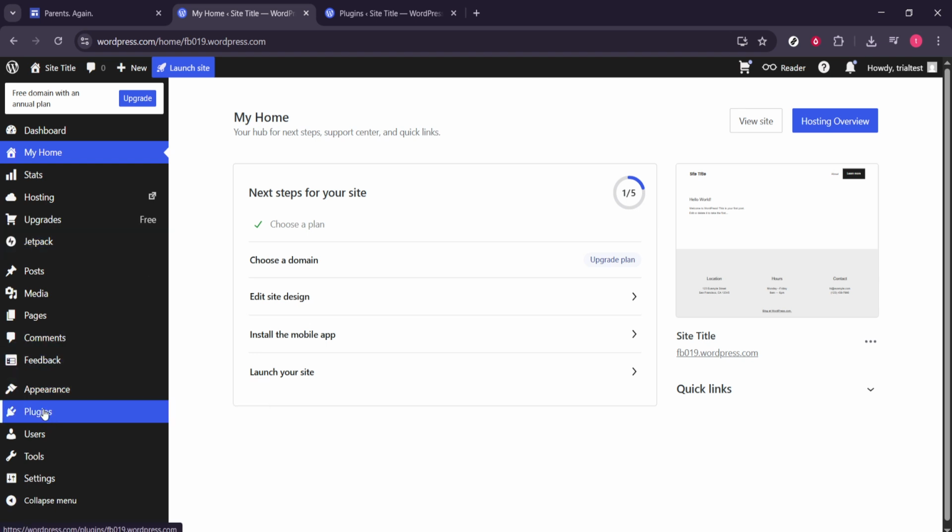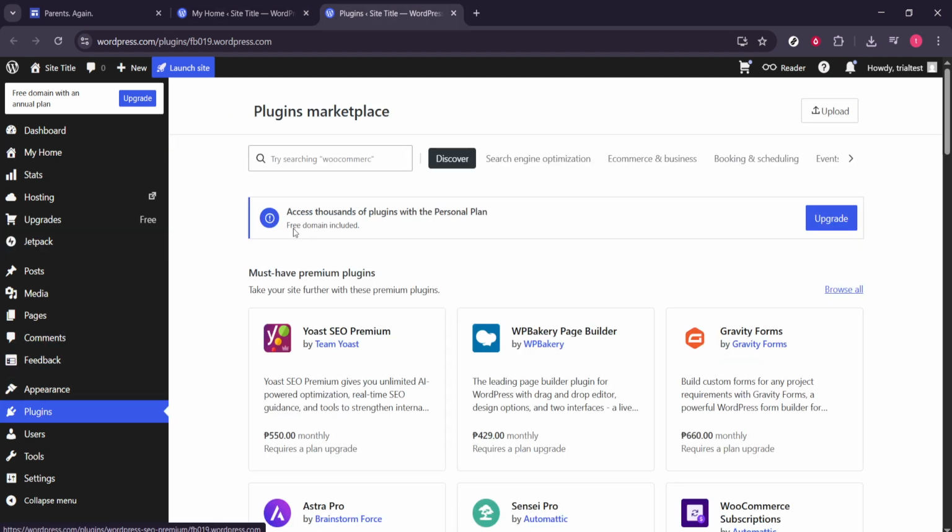Next, look to the left-hand sidebar and click Plugins. If you don't see a Plugins option, it usually means your current WordPress.com plan doesn't include plugin installation. SiteKit itself is free, but WordPress.com only allows installing plugins on paid plans. If Plugins is available, you're good to proceed.